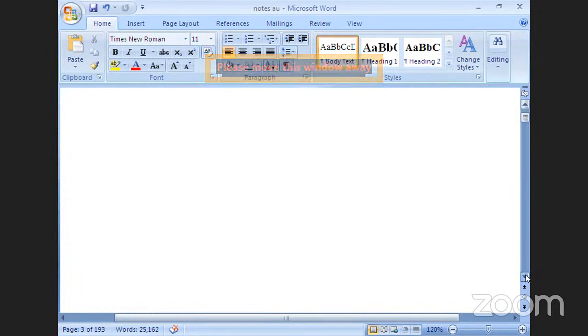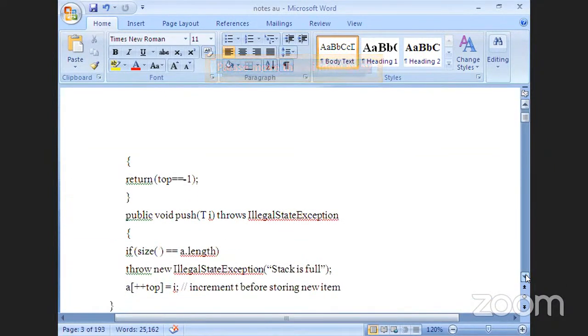Wait a second, it will come. isEmpty means return top equal to minus 1. That means there is nothing in the stack.